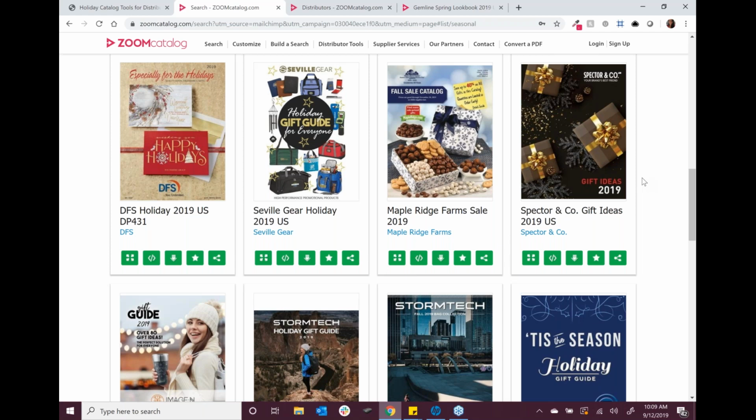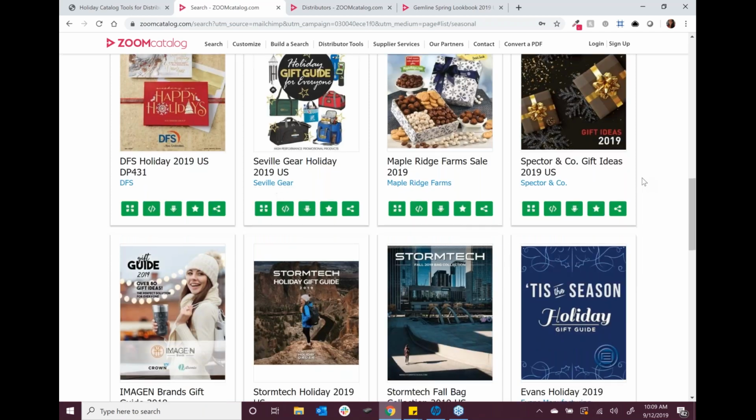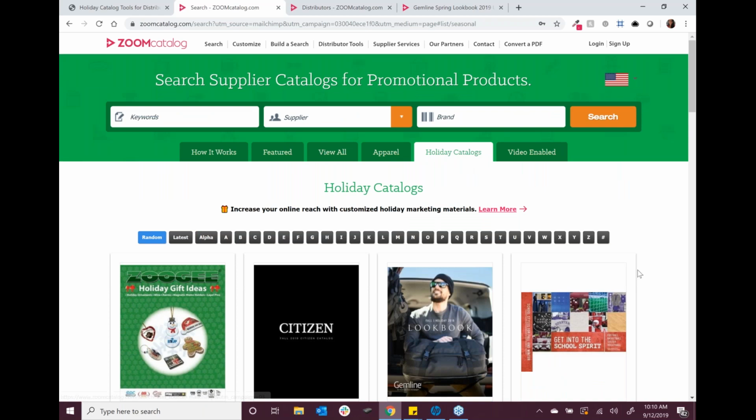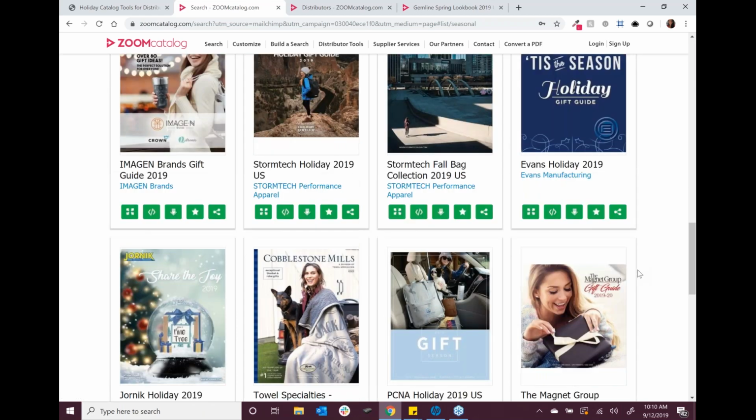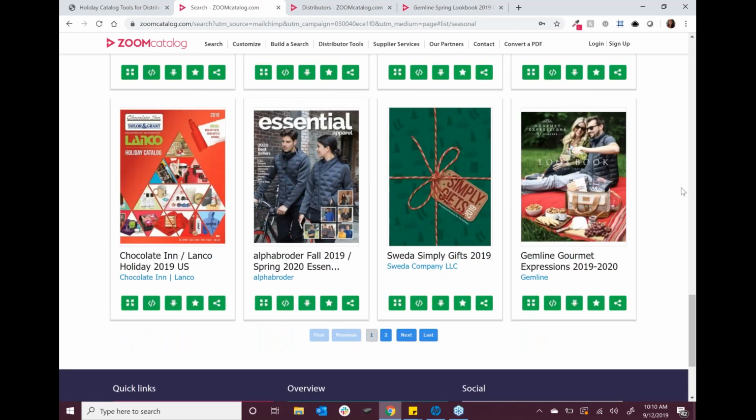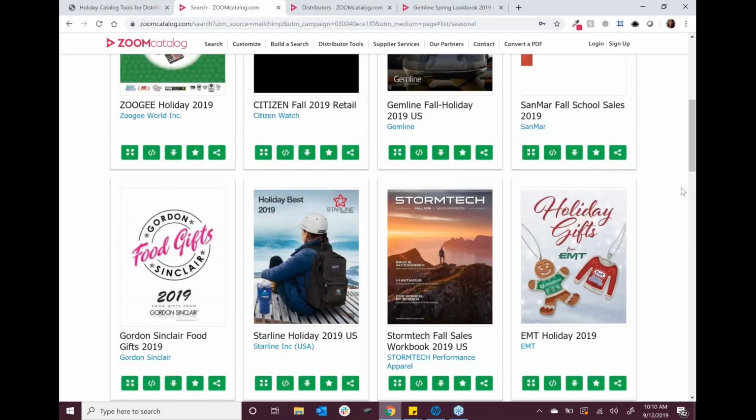So you can really use this content in your marketing efforts to have fresh, relevant content going out, seasonal content, really relevant to the time of year. So as I mentioned, if you come to the search and click holiday catalogs, you will see all of these different catalogs available from suppliers. There's a lot of them you can browse through, and you can also sort them by latest.